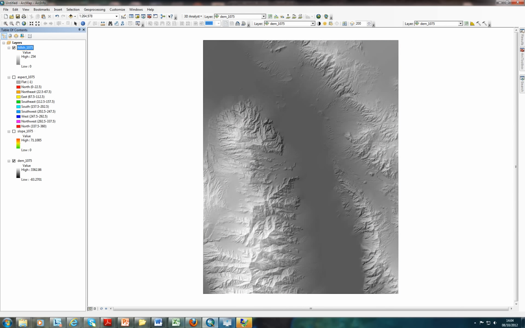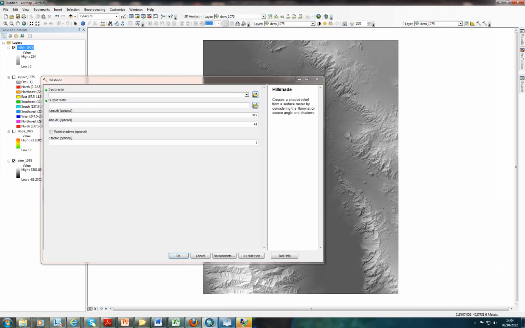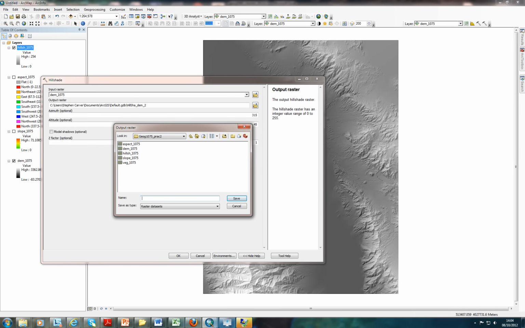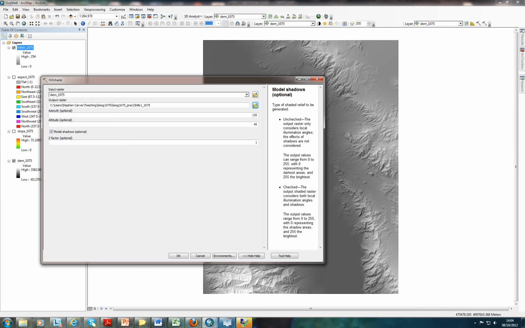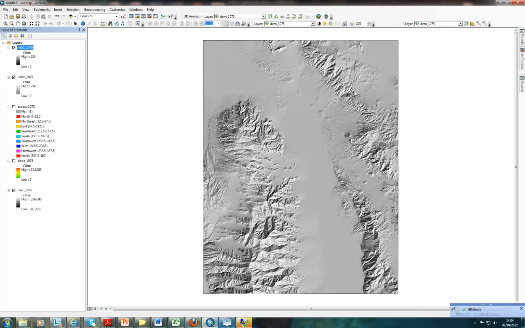Just as an experiment, let's repeat the hillshade with the sun in a different quadrant of the sky, and we'll see that it can make quite a difference. So I'm going to call this shade 1, just to distinguish it. And I'm going to change that azimuth. Let's put it down somewhere in the lower right quadrant. So 90 plus 45, 135 degrees. I'll model my shadows again. Right, that looks really different.